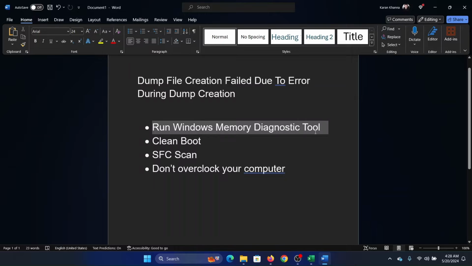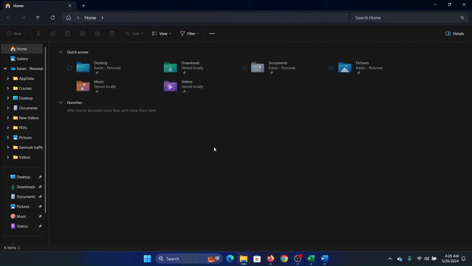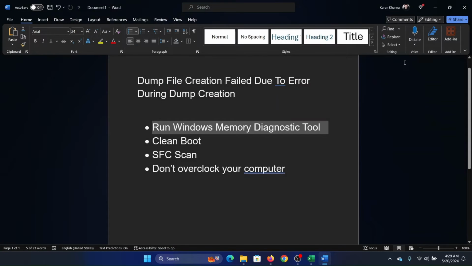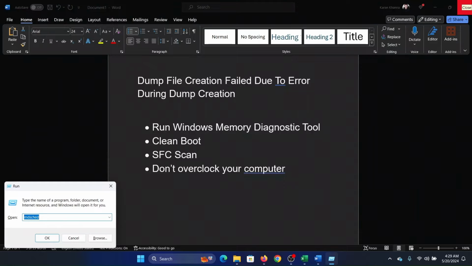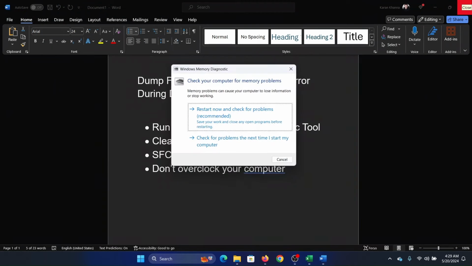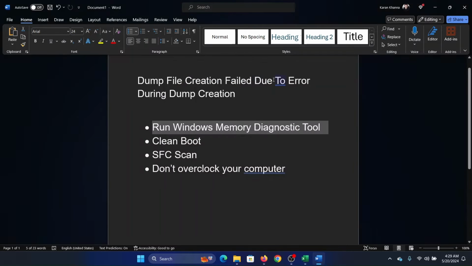The first solution is to run the Windows Memory Diagnostic tool. Press the Windows key and the R button together to open the Run window, and then type the command mdsched and hit enter. This will open the Windows Memory Diagnostic tool. Click on Restart now and check for problems.